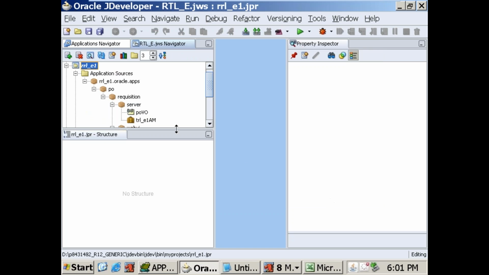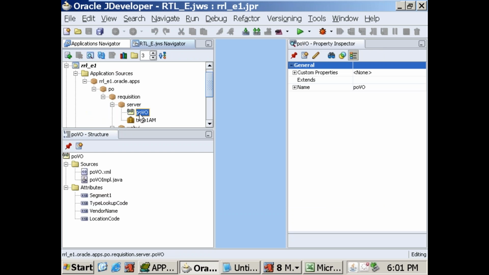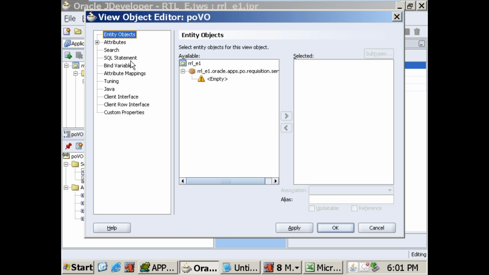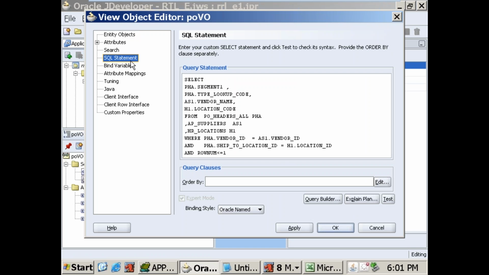So view object is nothing but indirectly a query. Let's say you want to modify the query. Right click, edit. Go to SQL statement and modify it. And if you want to know how many attributes you have selected, nothing but columns, these are the columns we have selected.